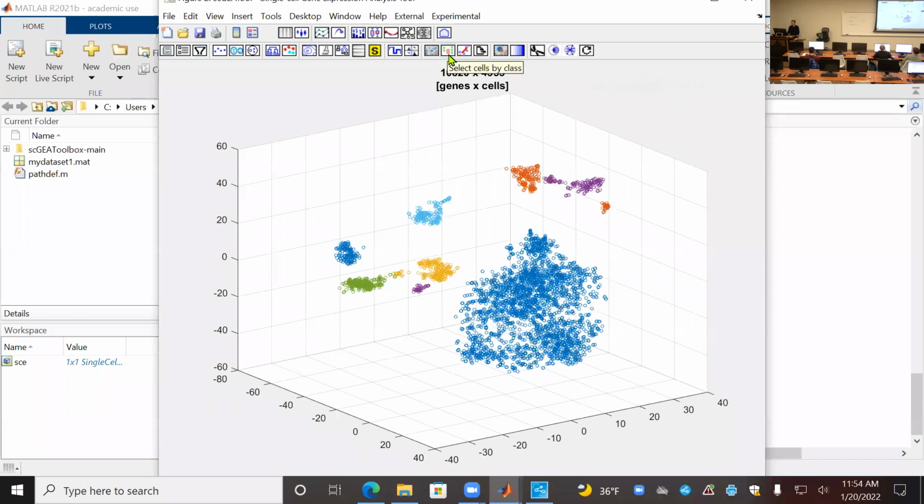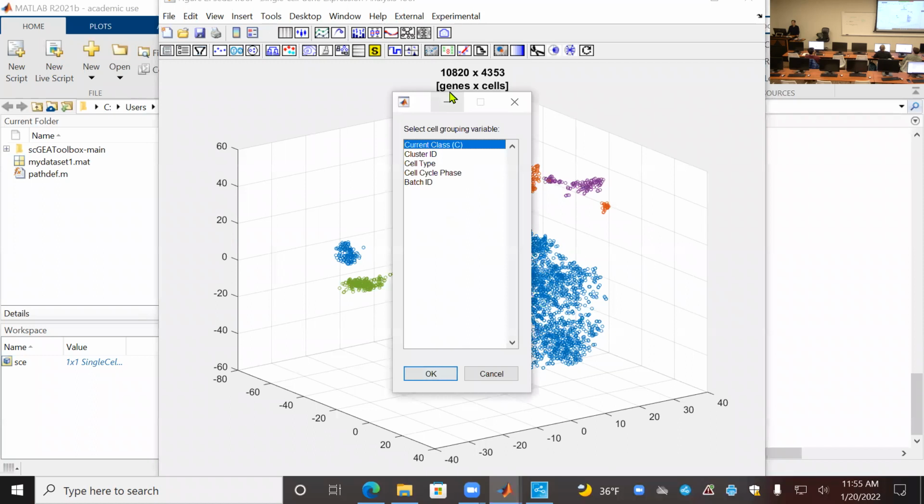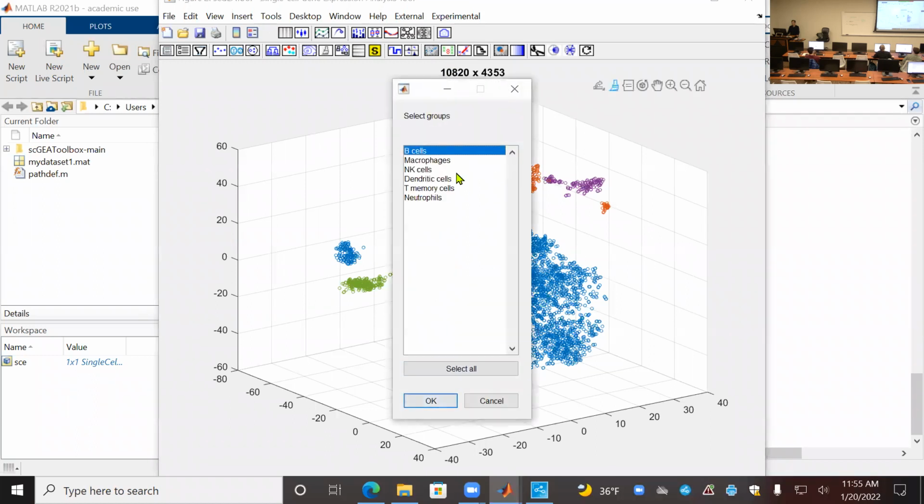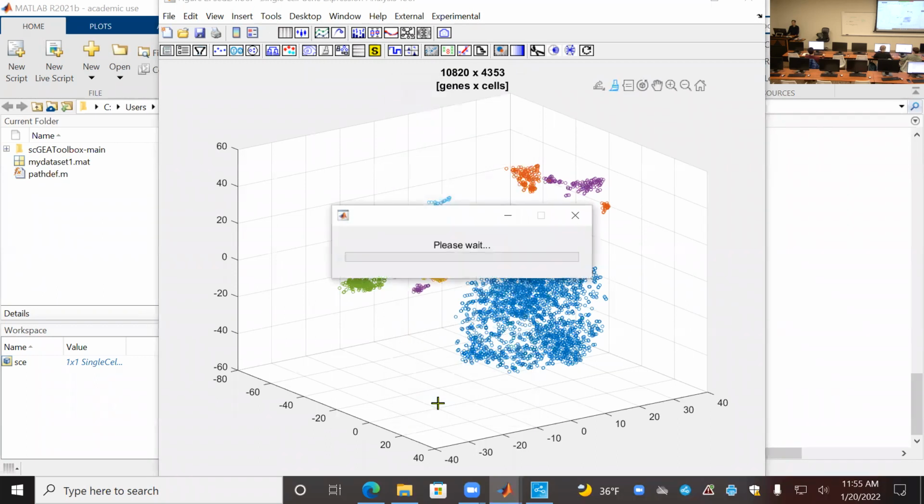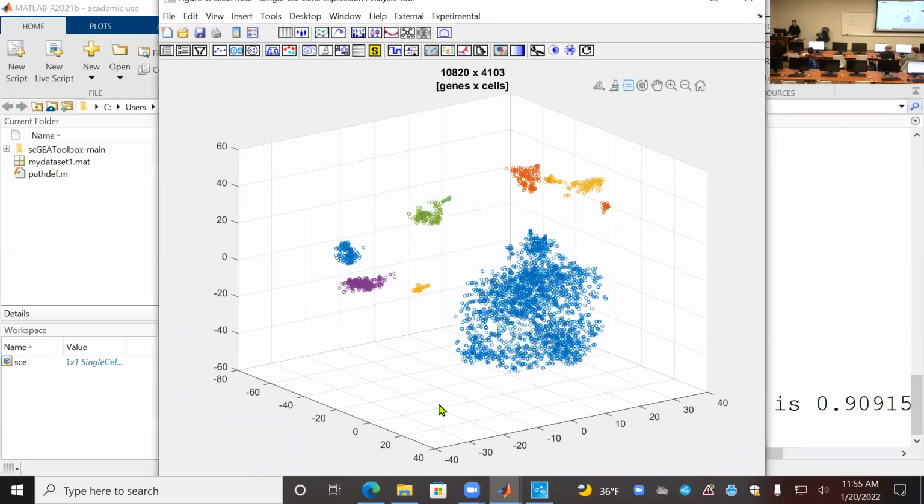What I would do is, yeah, select cells by class. That's what I was looking for. I select all the cell types I want to keep and remove NK cells, something like that. Perfect. That's exactly what I needed. Thank you. It's not a delete. It's selecting subtypes and making a new data set and saving. Okay.